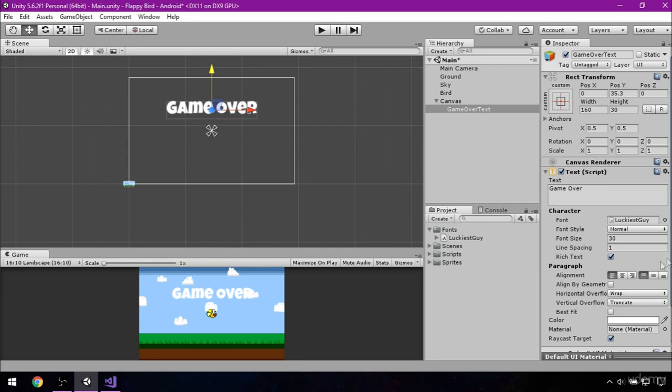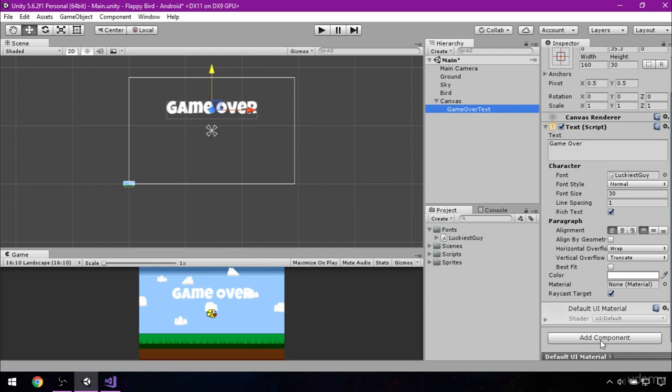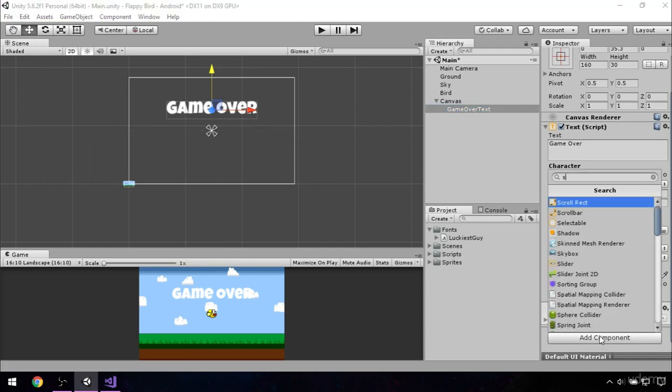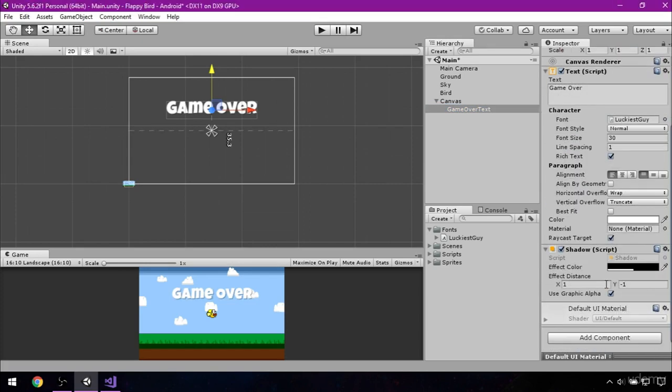As you can see, our cloud is actually overlapping with our text, so we want to add some shadow to our text. Just click on game over text. Go to inspector, add component and type shadow. Just click on it, and as you can see we added shadow to our text. We have effect color that is black and effect distance. If you want to change this shadow, you can just change the values of X and Y to be a bit more in depth. This looks okay for me.